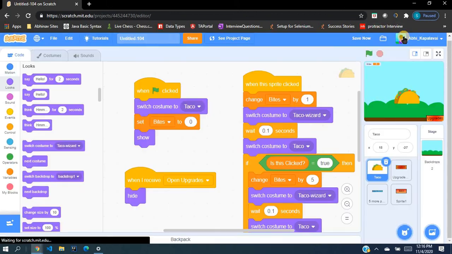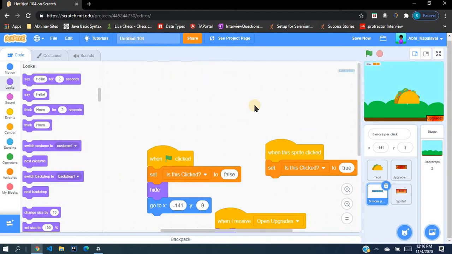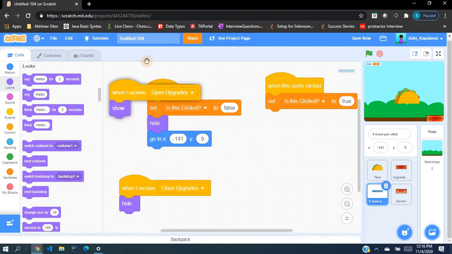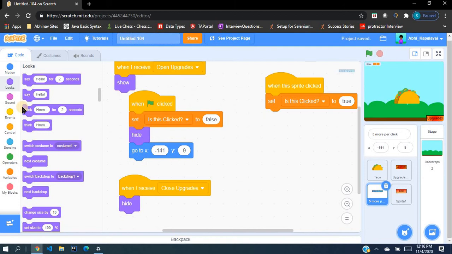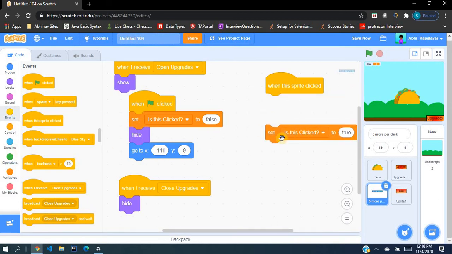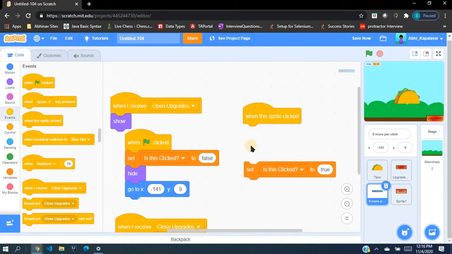Now you want to make the upgrade actually work. So when this sprite is clicked, set that to true. So you want to also do this. You had to buy it with some points, like bytes. So when this sprite is clicked, drag that out. We already had it like this. Now drag that out.